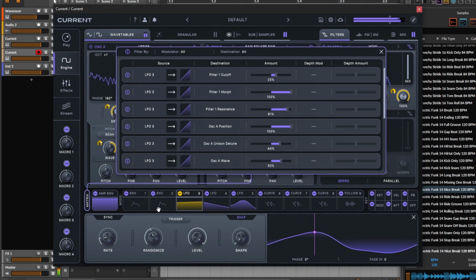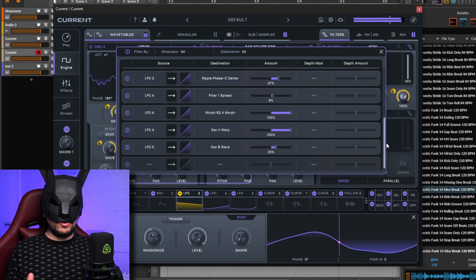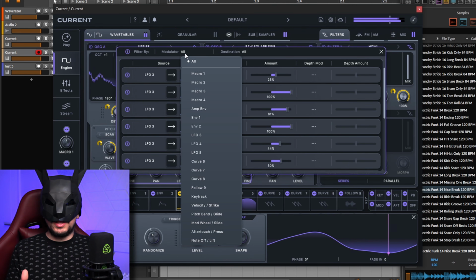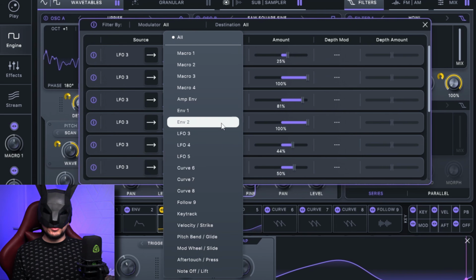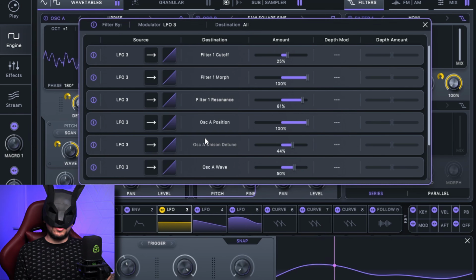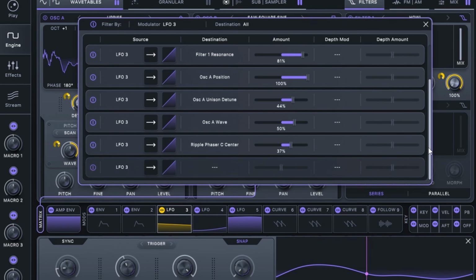Now, speaking of macros, which are modulators, Current now has a mod matrix, which is a pop-up window. This thing is not only useful because it lets you fine-tune the modulation and also use modulators that are not on the screen, but also it lets you filter all the modulations that you have, be it by the modulator or the destination.